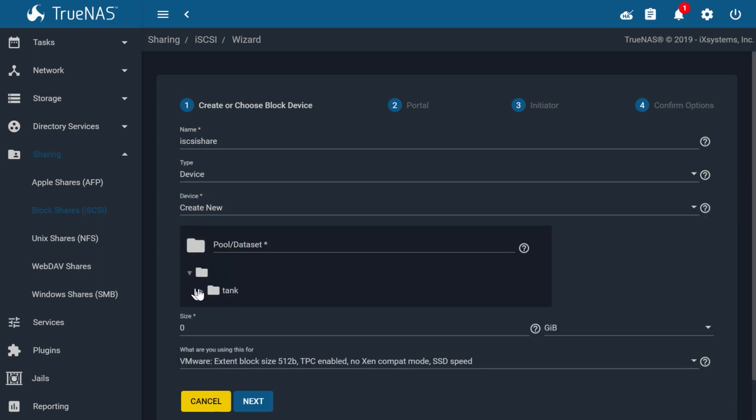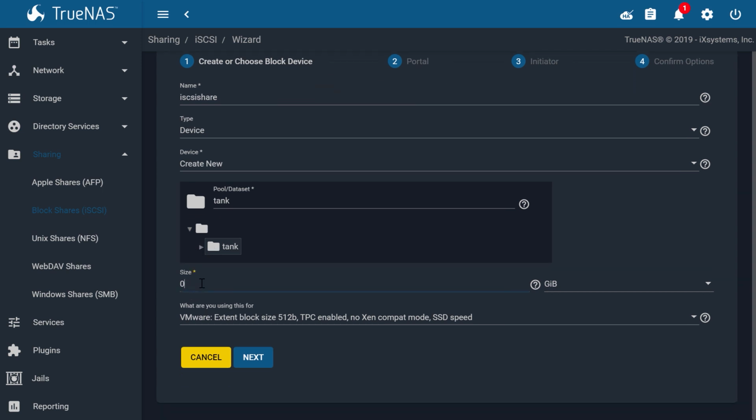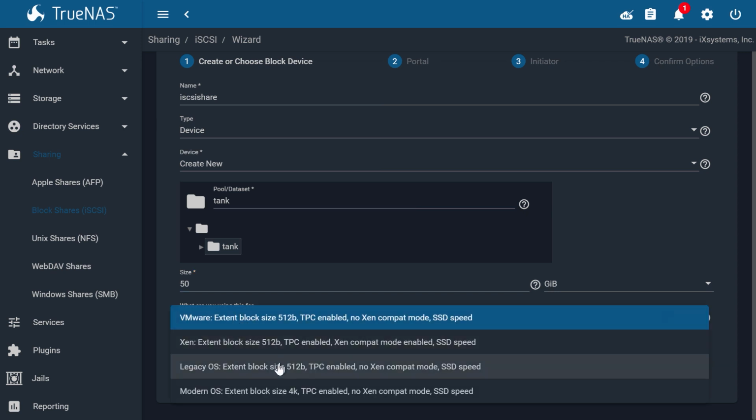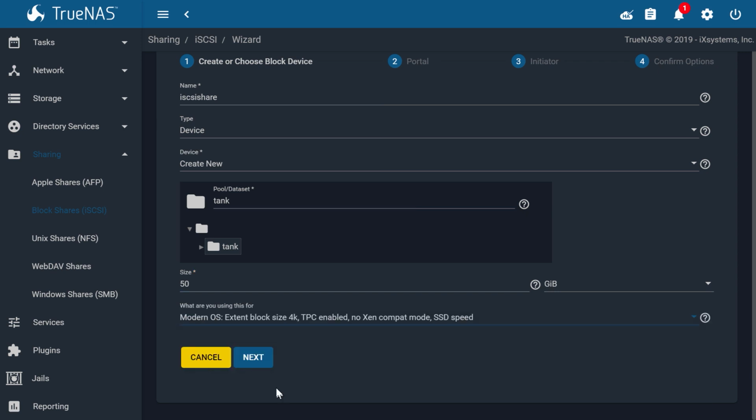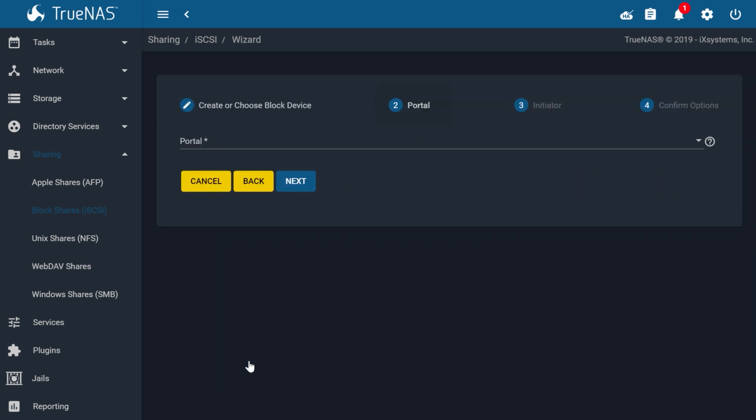Next, set the device size limit. We recommend not using more than 80% of available capacity. More information can be found in the documentation below. Under What are you using this for? Choose the entry that matches your use case. Since we'll be connecting with Windows Server, I'll choose Modern OS. Click Next to move into the Portal section.